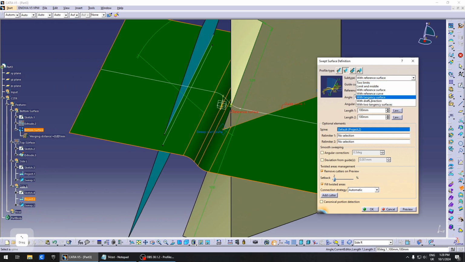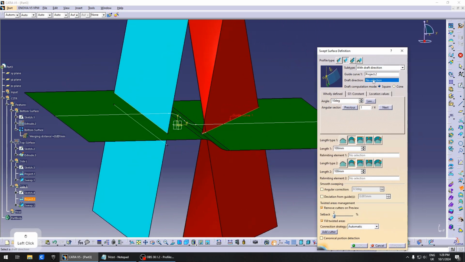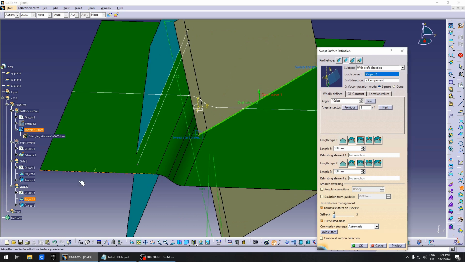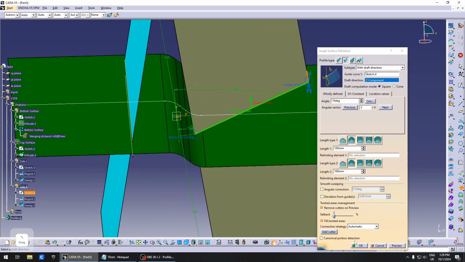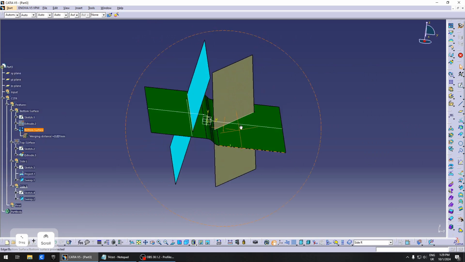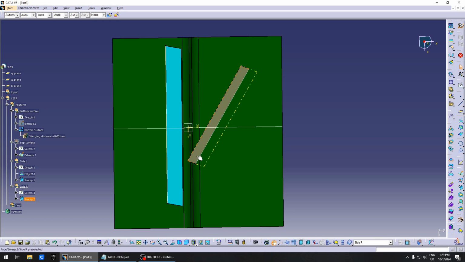So we can use another subtype, which is with draft direction. Here we can choose the draft direction as the Z component. And we don't need to click the project, we can take the sketch directly. Our guide curve is the sketch, and our draft angle is the Z. And we can go ahead and delete the projection. Good.